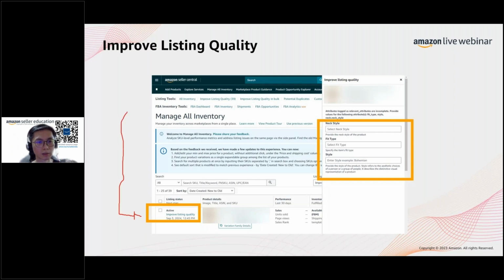Obviously you want to make sure that nothing is showing as suppressed. Active means that people can find your listing and buy it. What you need to do next is click on the Improve listing quality button, and then on the right side, I think it will either slide down or pop up. They will recommend the attributes that they believe are relevant and that you should include, things like your neck style, fit type, style.